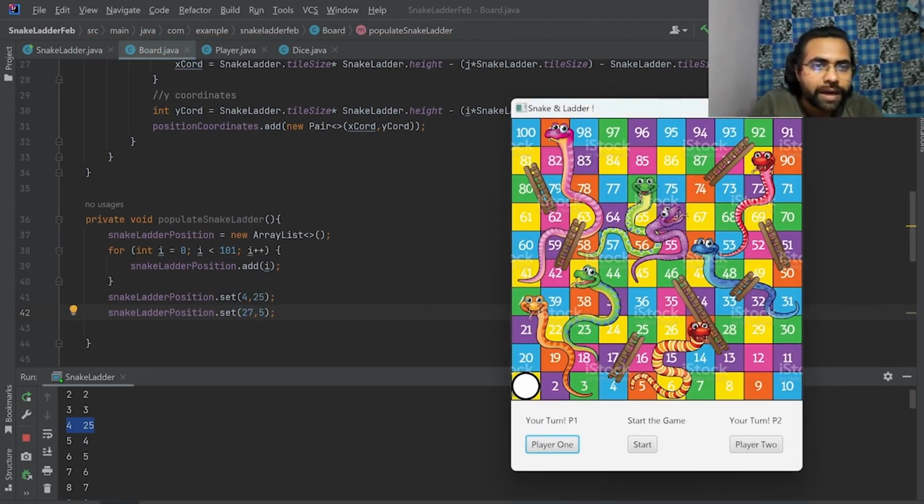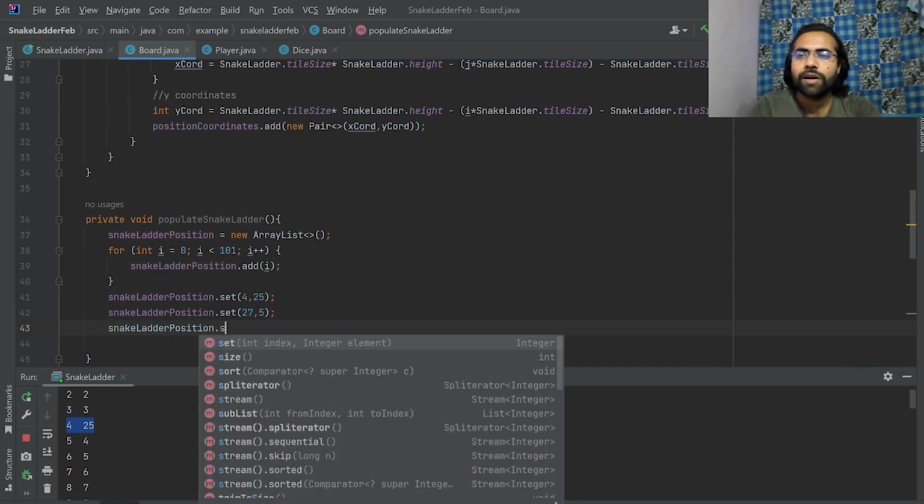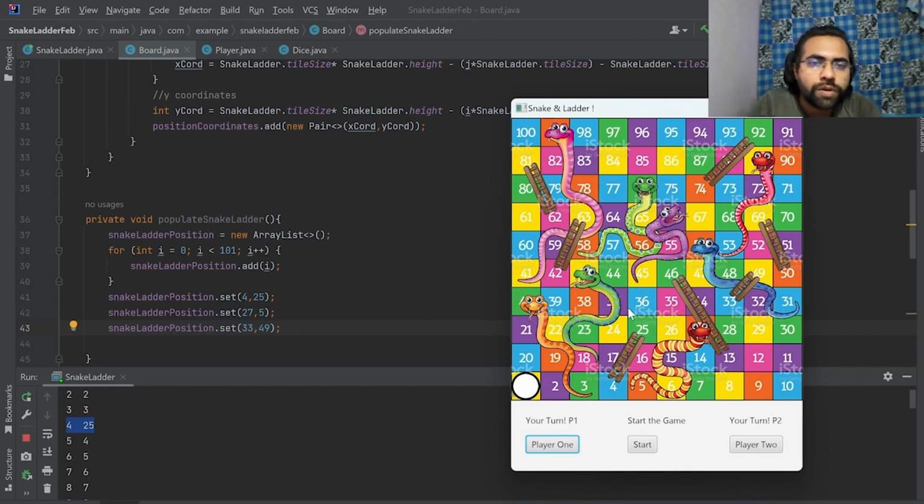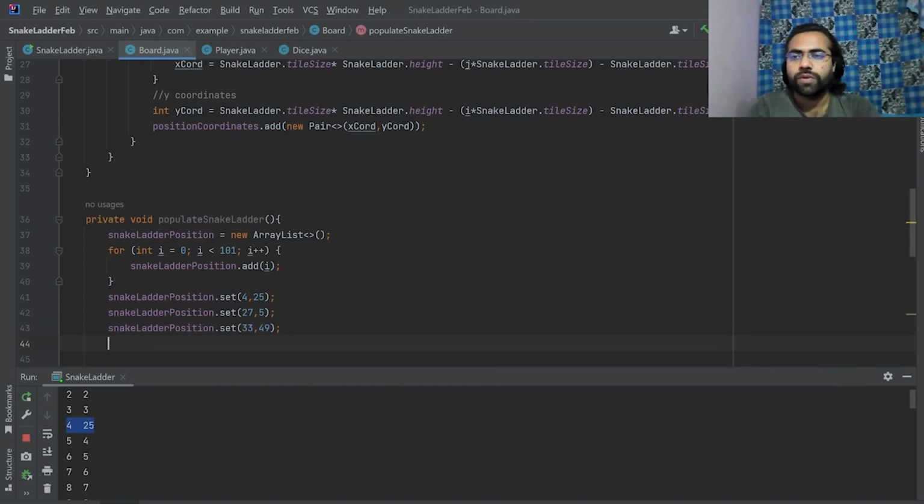Similarly, if you go ahead 28, 29, 30, 31, on 33 you get a ladder to go to 49. So I can say snake ladder dot set 33 to 49. If we keep on moving forward, we get 40 to 3. So we have snake ladder dot set 40 comma 3.